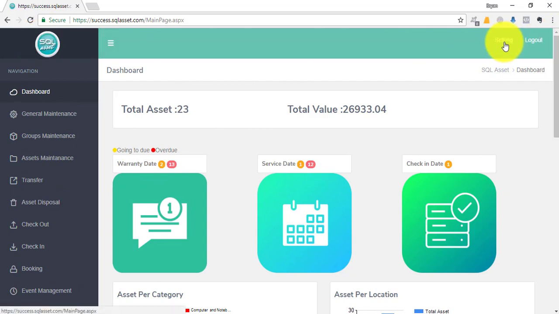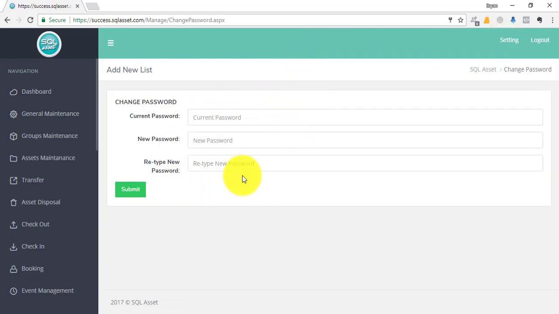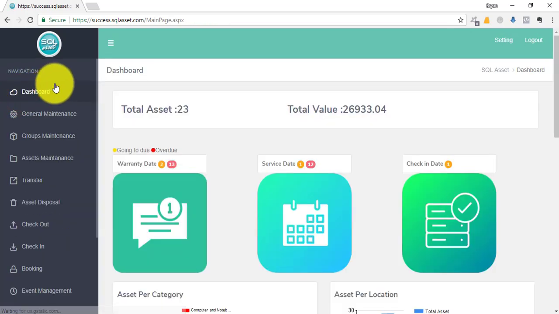Setting is to change the password. Logout, obviously, is to log out from the system. The middle section is separated into four parts. It starts with a display showing the total number of assets and total value of the asset.